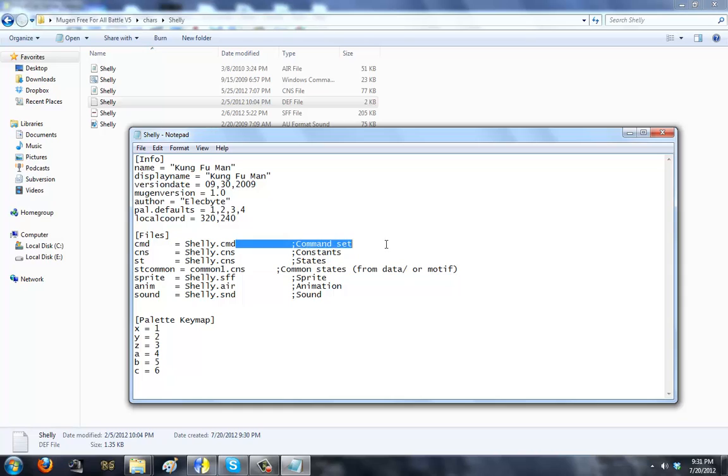Now, this is the command file, this is the constants, and the states, which are basically how he reacts and behaves. This is his sprite file, his animation file, his sound file. The common one, that's the CNS file, this is his common states. This is him being hurt, jumping, walking, crouching, falling down, bouncing off the ground. This is everything that regards to how she behaves when hit, hurt, or whatever is happening to her.